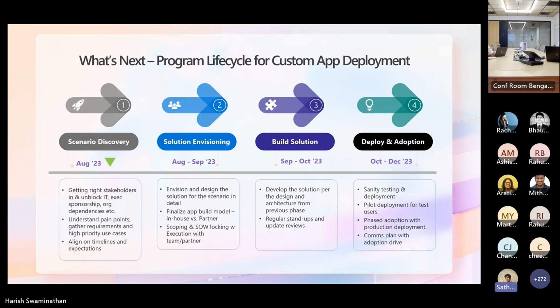And once we finish the build, we move to deploy and adoption. We typically recommend a pilot deployment for a small set of users to make sure that everything is working right. And then we recommend going for a production deployment, which is rolling out to all the target users in your organization, and doing a comms plan, communications plan, post that, so that everyone is aware of the app and also how to use the app. So this is a typical flow that we take, and the timelines that you see here on the slide are conservative, and it will definitely depend on what scenario you come up with, whether it is a very simple, straightforward one, or whether it has a lot of integration pieces and nuances to it.